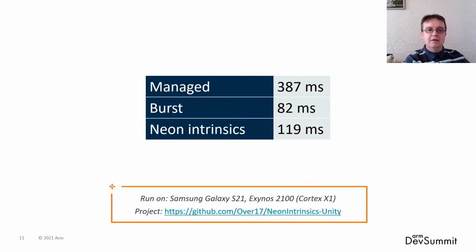What do we see here? Managed result is there just for reference. It's an IL2CPP build, so it is native code that has gone through Clang. It is not Mono JIT, and it takes 387 milliseconds. Bursted version takes 82 milliseconds to complete, while the Neon Intrinsics version takes 119 milliseconds.